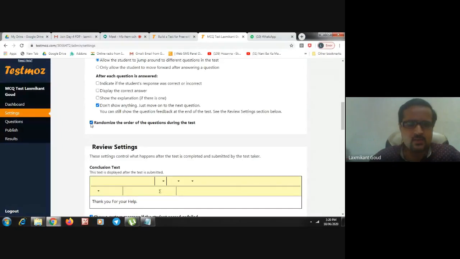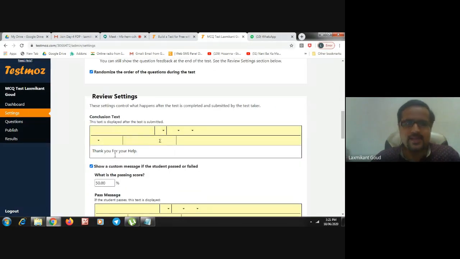Then here the last option, randomize the order of questions during the test. It means each student will get a different order of the questions, so the question order for each student is randomly changed. Then next, review settings. After the end of the test, you can display a message, whatever you want to display to your students.